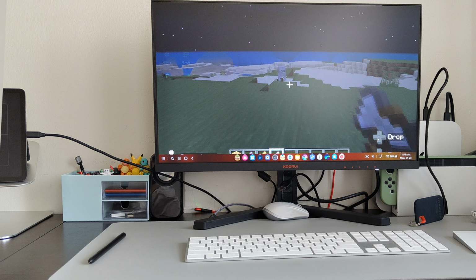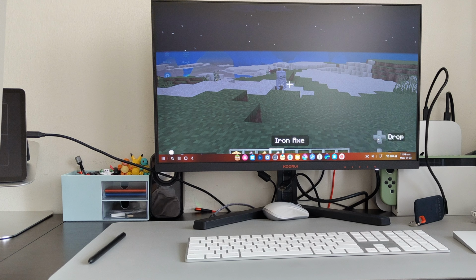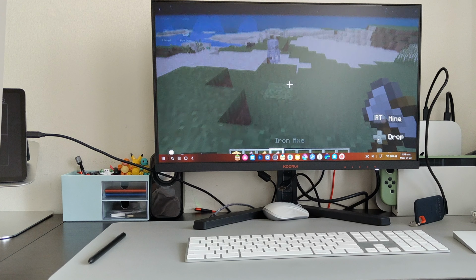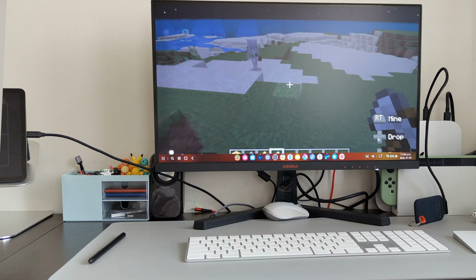That's not even accounting for emulation if that's what you're into, like emulating older systems like GameCube or Wii or PS3. You can do that on this tablet for sure.